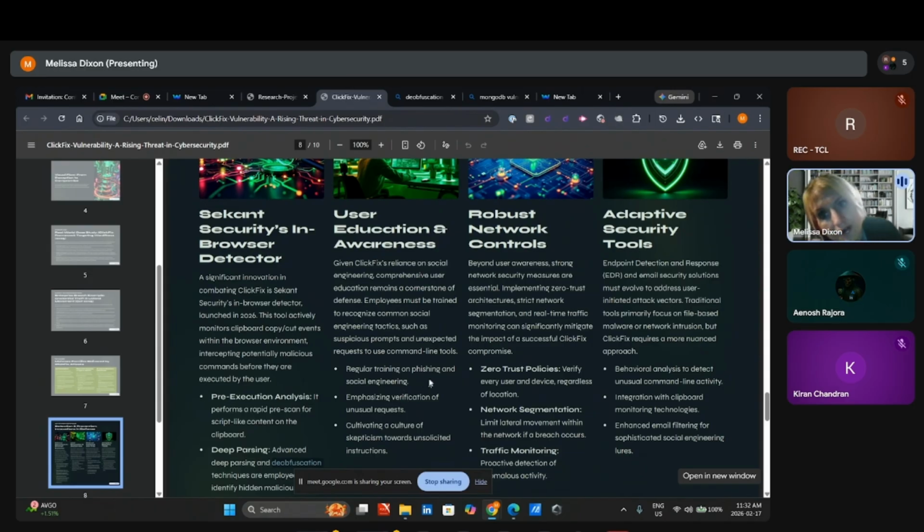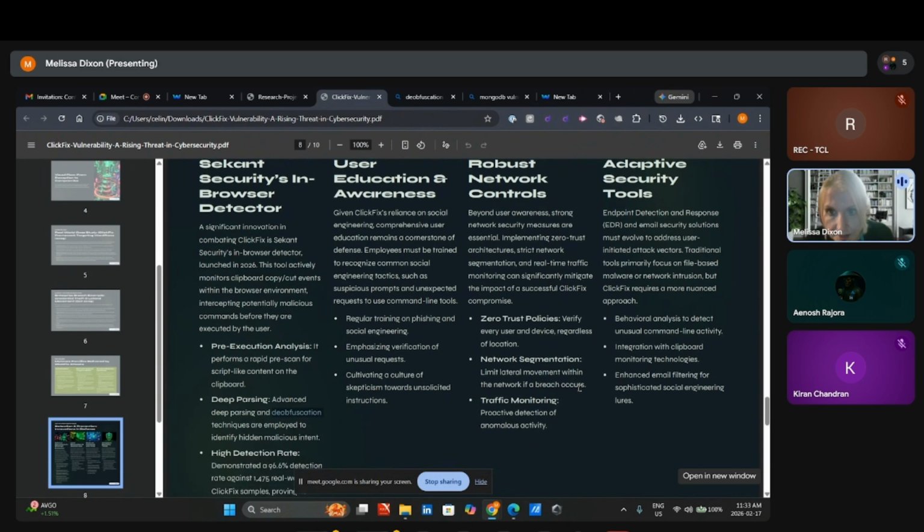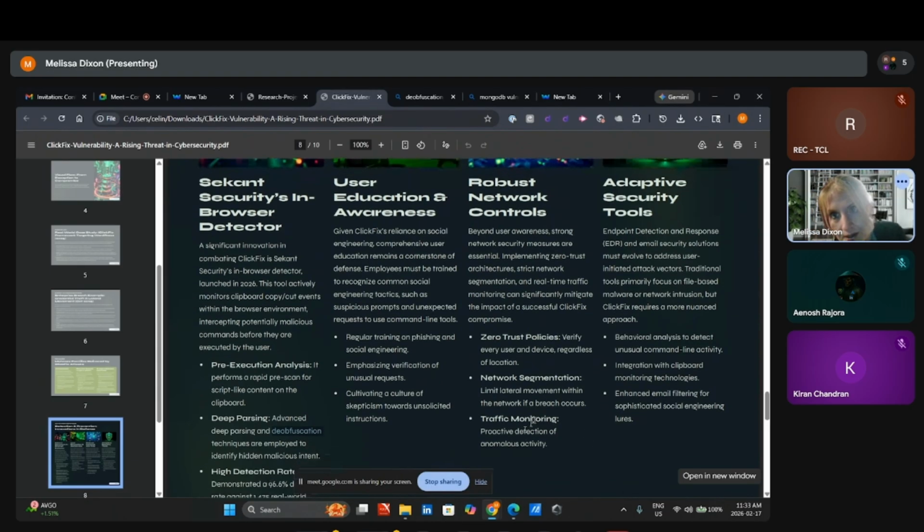Robust network controls. Beyond user awareness, strong network security measures are essential. Implementing zero-trust architectures, strict network segmentation, and real-time traffic monitoring can significantly mitigate the impact of a successful ClickFix compromise. So with zero-trust policies, verify every user and every device, regardless of their location. Network segmentation, the idea is to limit lateral movement within the network if a breach does occur. Traffic monitoring is proactive detection of anomalous traffic activity.